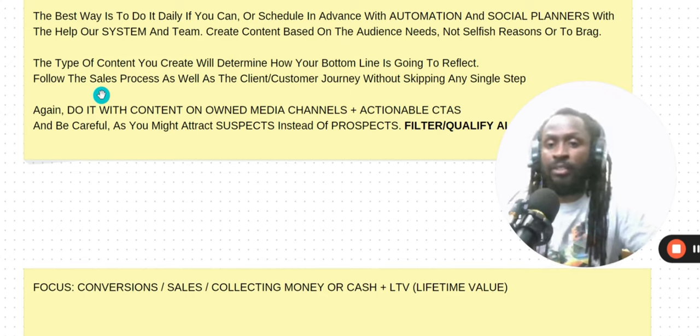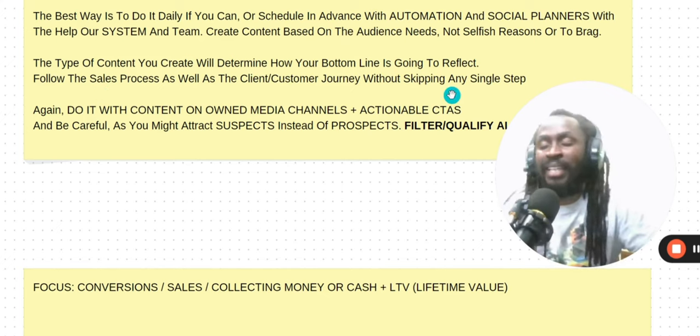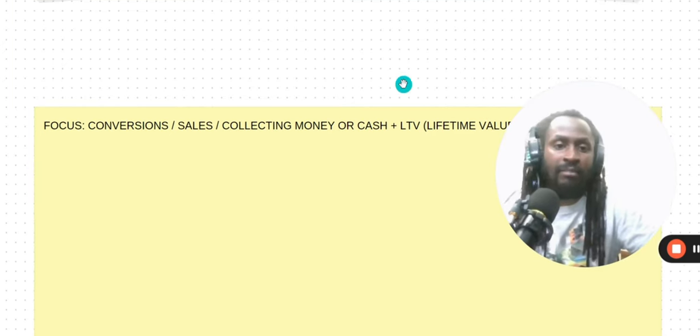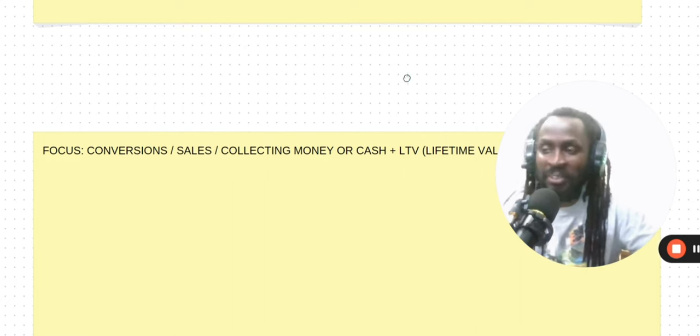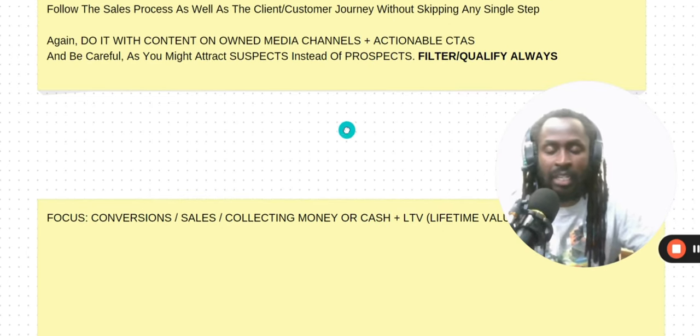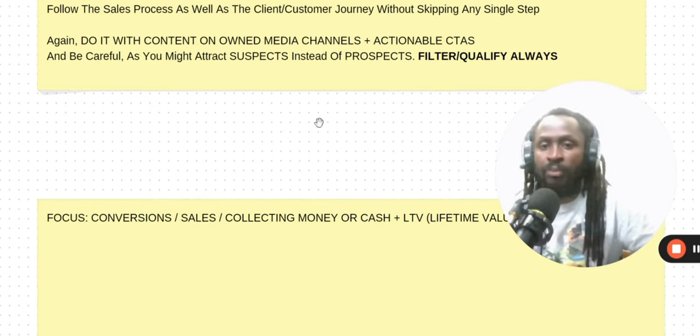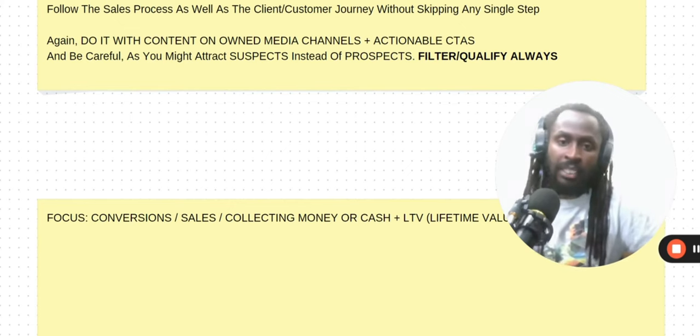Follow the sales process as well as the client or customer journey without skipping any single step. Everything needs to be mapped out. Your prayer has to be to not forget anything. You have to be somebody who's going to remember a ton of stuff. So again, do it with content on media channels.